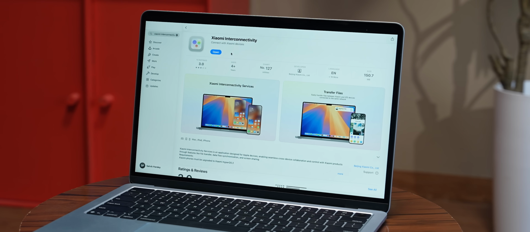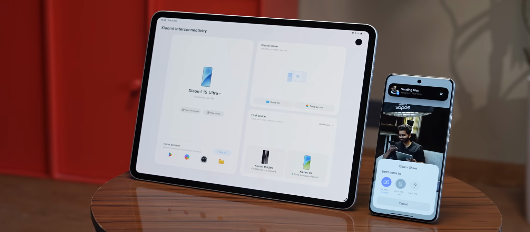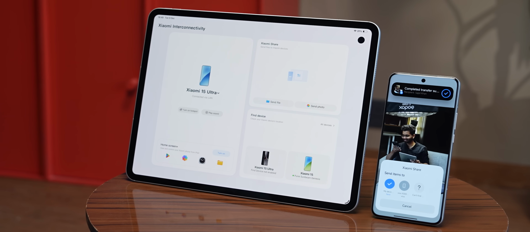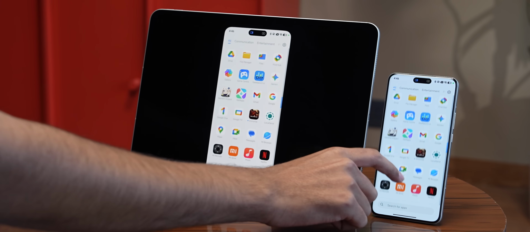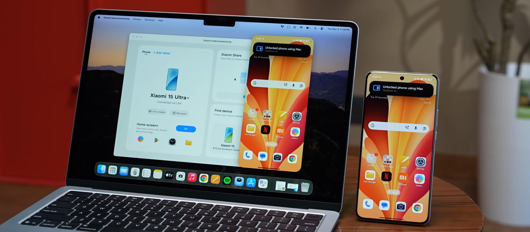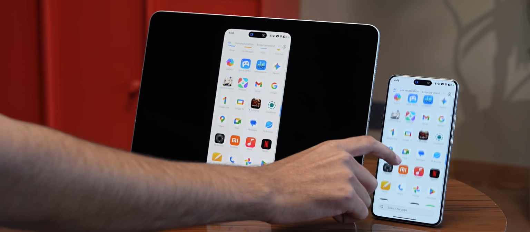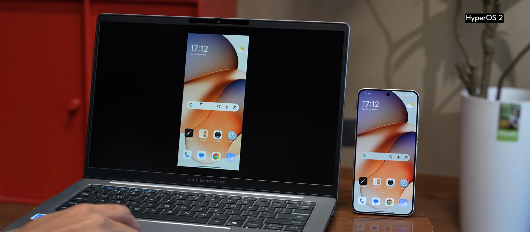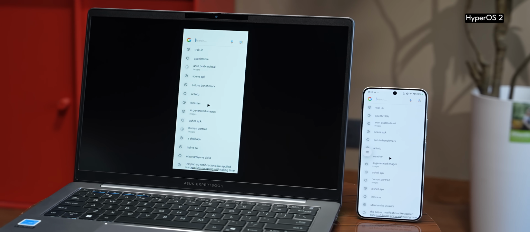All you need to do is install the Xiaomi Interconnectivity app on your Apple device. And with that, you can drag and drop files between your Xiaomi phone and your Mac or even your iPad. You can actually mirror your phone's screen on an iPad. You can also use the Touch ID on your Mac to unlock a Xiaomi phone. We tried it out, it doesn't work all the time, but it's a lovely feature to have. You can even mirror your Xiaomi phone screen to a Mac. Honestly, all of this feels shockingly native. And yes, HyperOS 2 also did have interconnectivity features, but not as good as this.